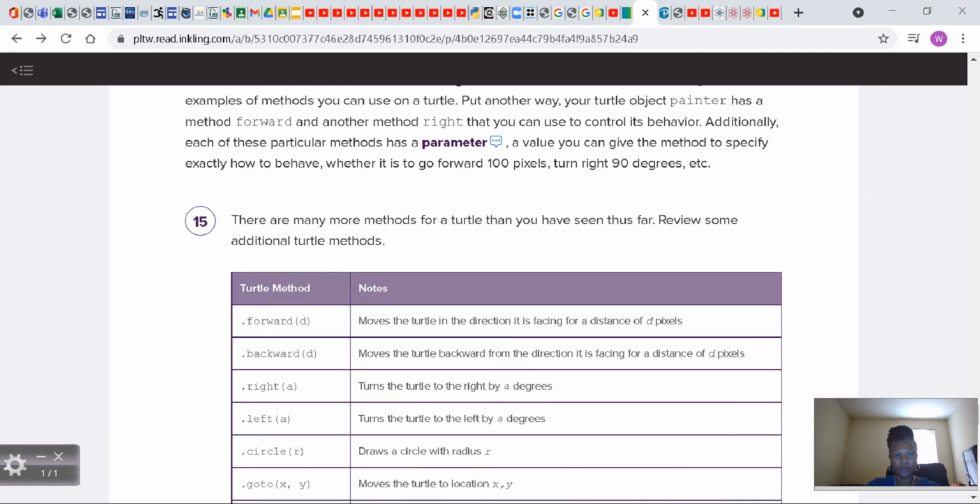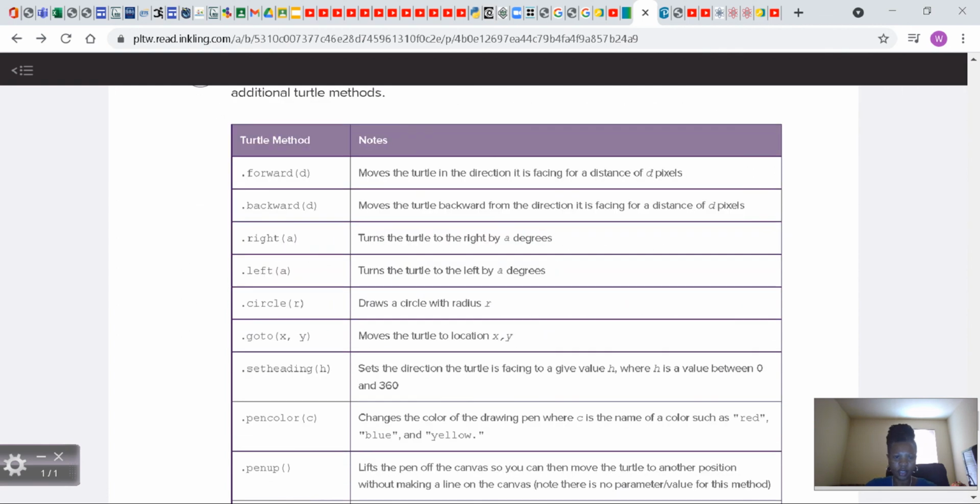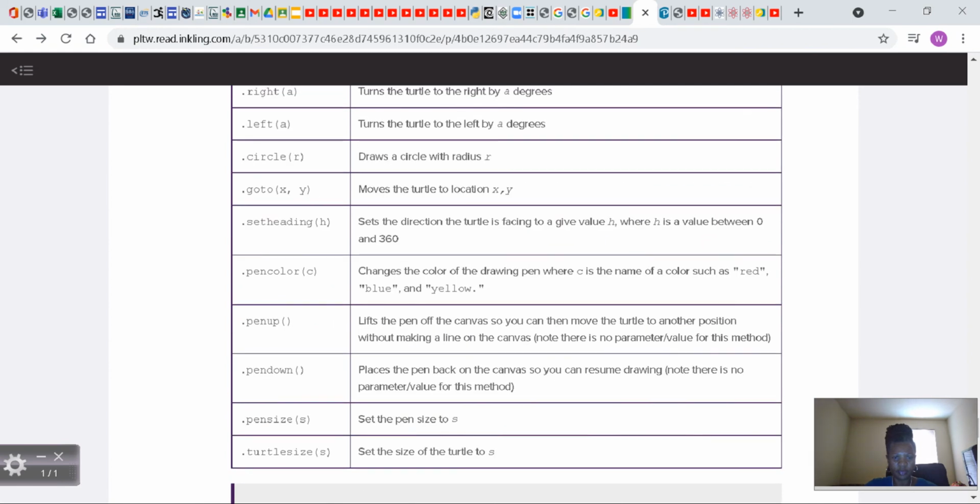So here there are many methods for a turtle. Then you see thus far, review some of the methods. So these are some of your methods for the turtle, okay?